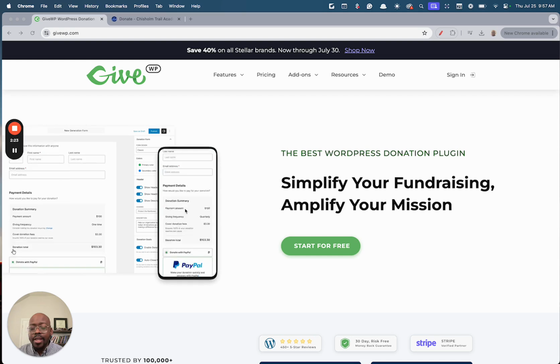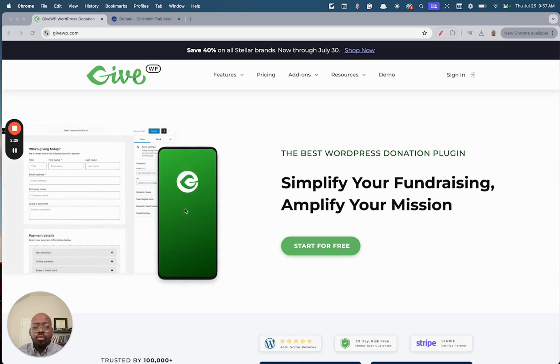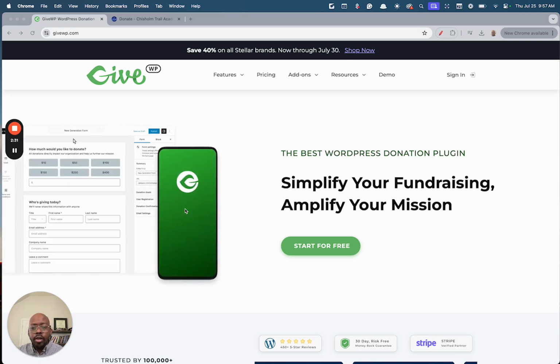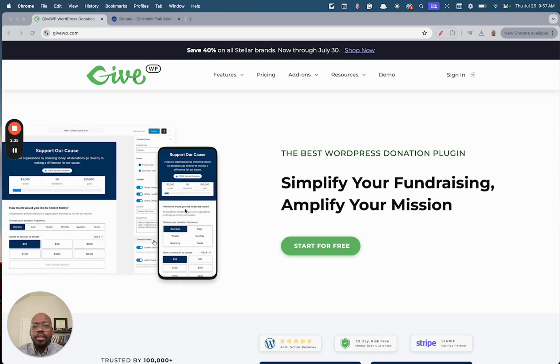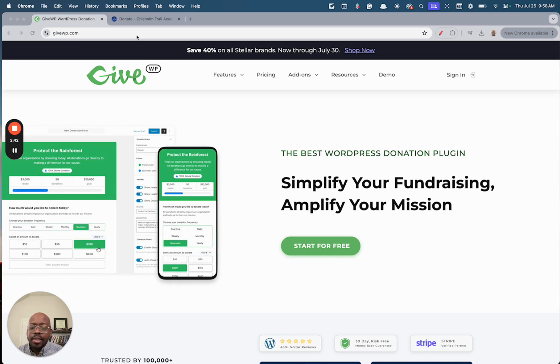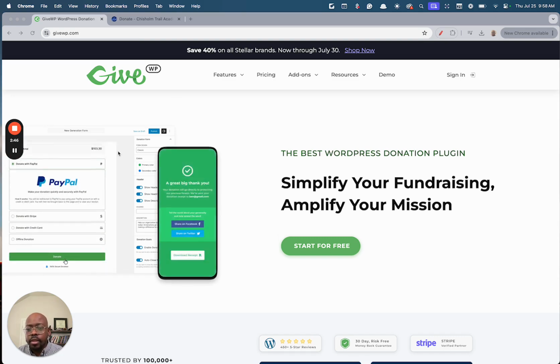Now, not only that, you can add bits and pieces. So maybe you want a donation form on a certain part of the page. You may want your goal visualization on another part. You have that customization capability because it is a plugin that works in your website. Now, just to give an example of what this would look like, let's see.